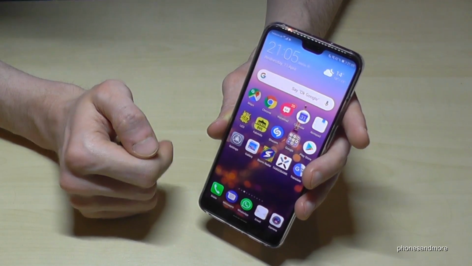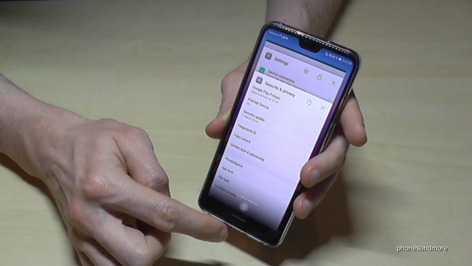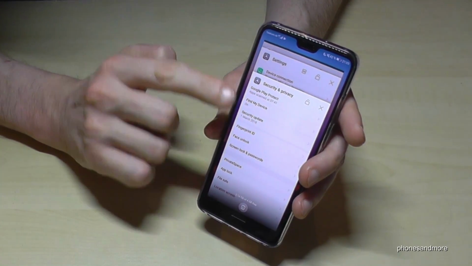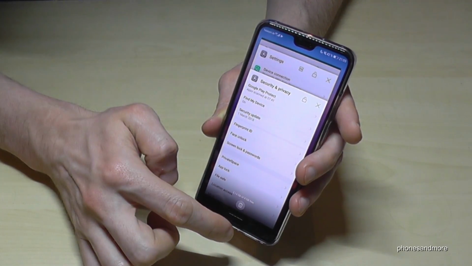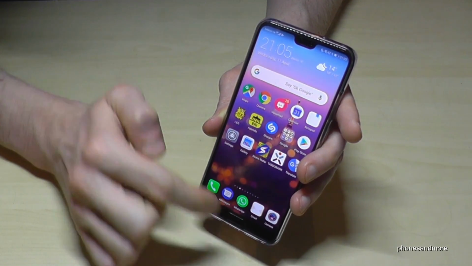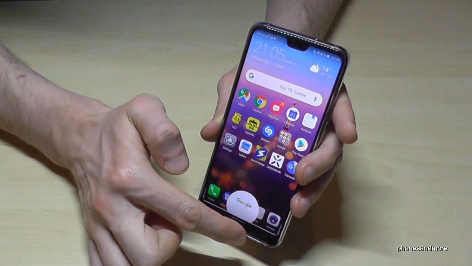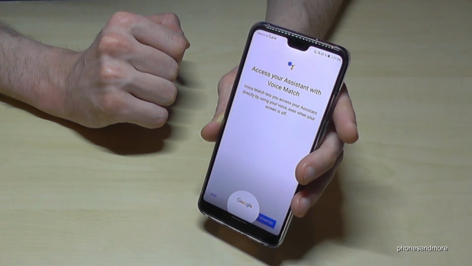If you want to see the recent tasks, just swipe from the right to the left, and you see here the open tasks. And if you want to have the Google thing, just go with your finger next to the button and swipe it up, and you will have Google.